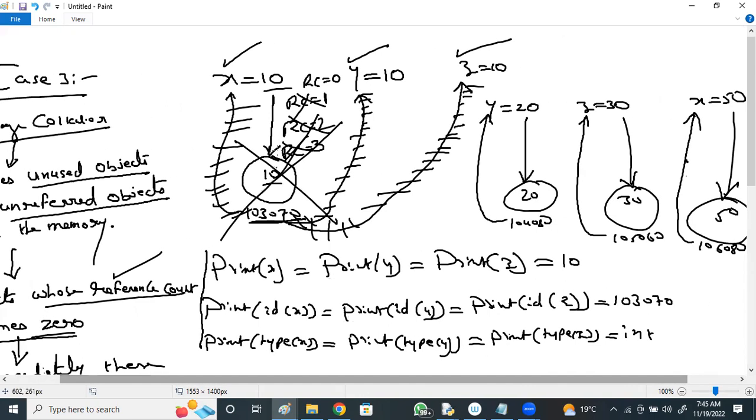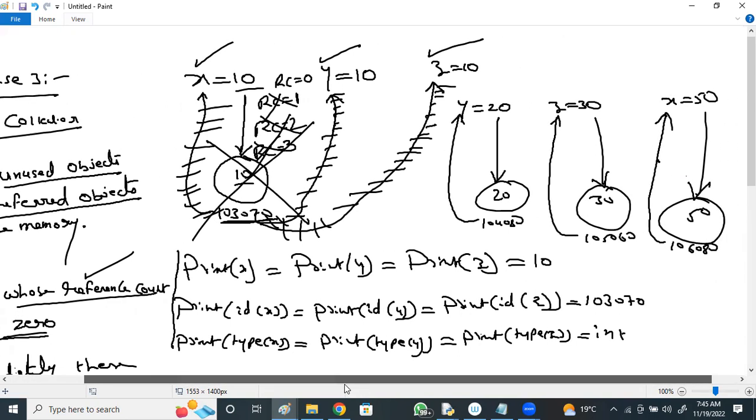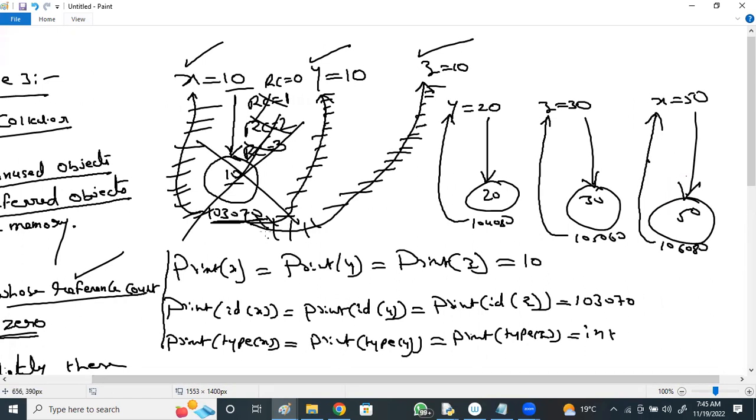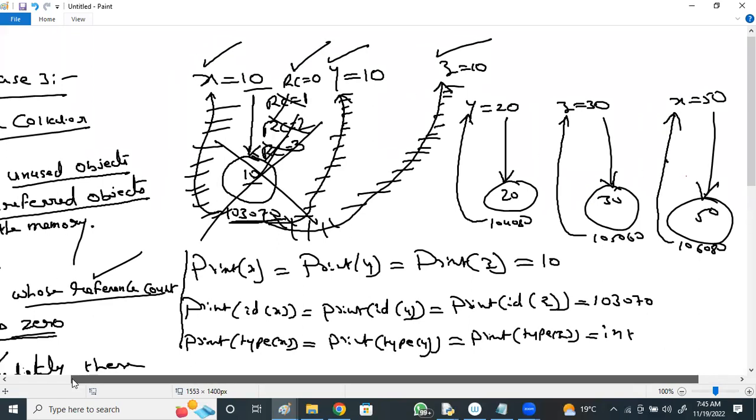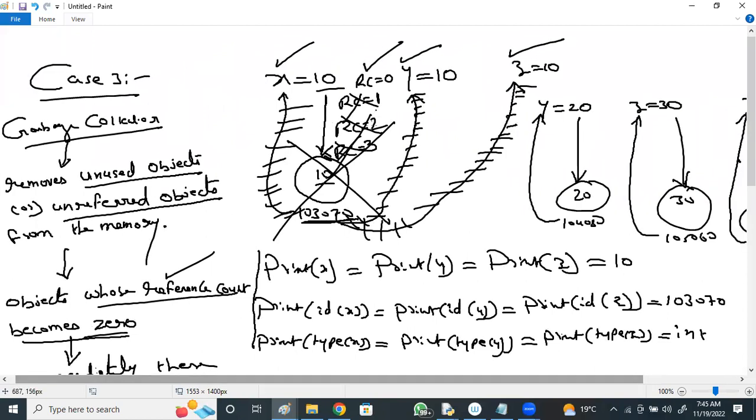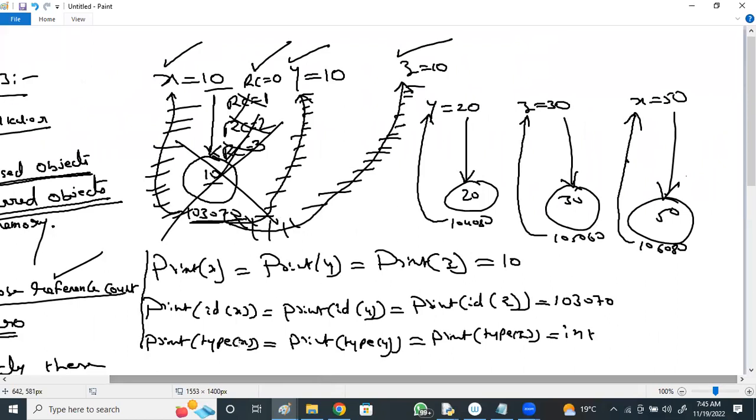So understood, its reference count was 3. Slowly it became 2, it became 1, it became 0. Whenever the object reference count becomes 0, none of the variables are pointing to it. None of the variables are referring to it. It means it is an unused, unreferred object. So it will be removed from the memory immediately.